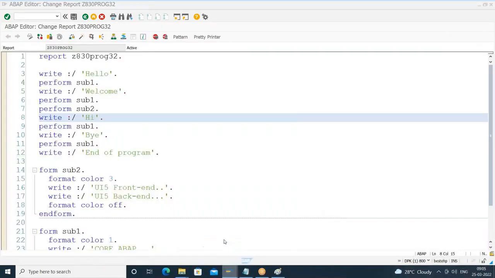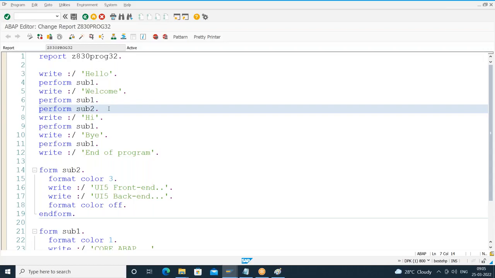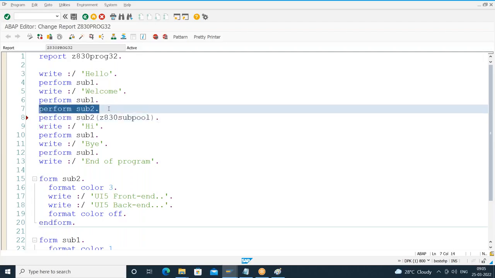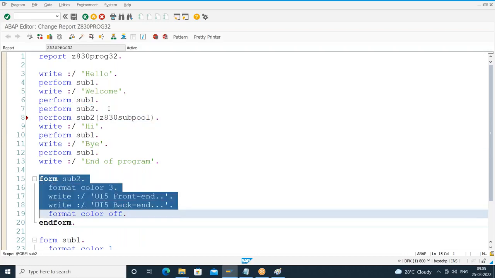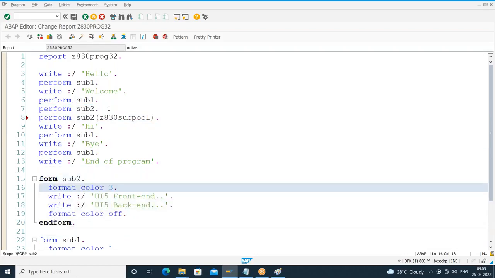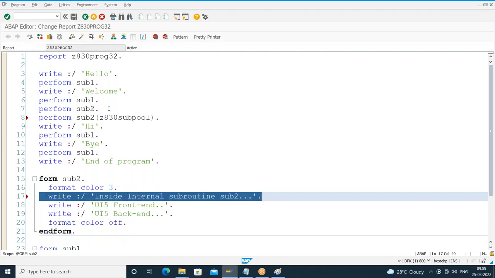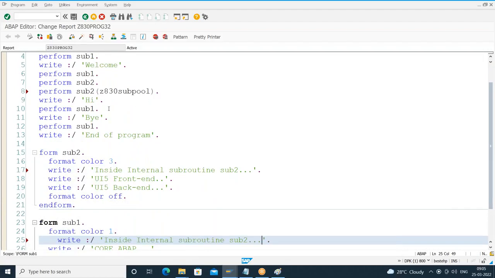Now I'll come back to my executable program. Somewhere here I'll say PERFORM sub 2. Here I'll say PERFORM sub 2. In the parentheses I'll say Z830 sub pool. Here, since I am not giving any subroutine pool name, it will check for this subroutine within this program. Yes, we have one in this program now. Within this program I have the subroutine sub 2. So here I'll give the message for your understanding: inside internal subroutine sub 2. And here also I'll say inside internal subroutine sub 1. Save it, check it, done.